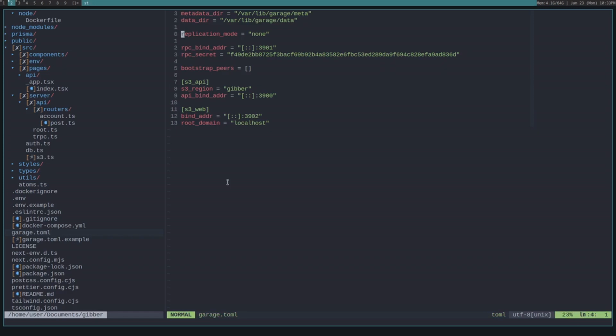And then we also have the replication mode. So that's how many times you want your files to be replicated across various nodes. So let's say you have three nodes and you want each file that you upload to be replicated two times, then you would put two here. But since we're only having one node, we'll just put none.